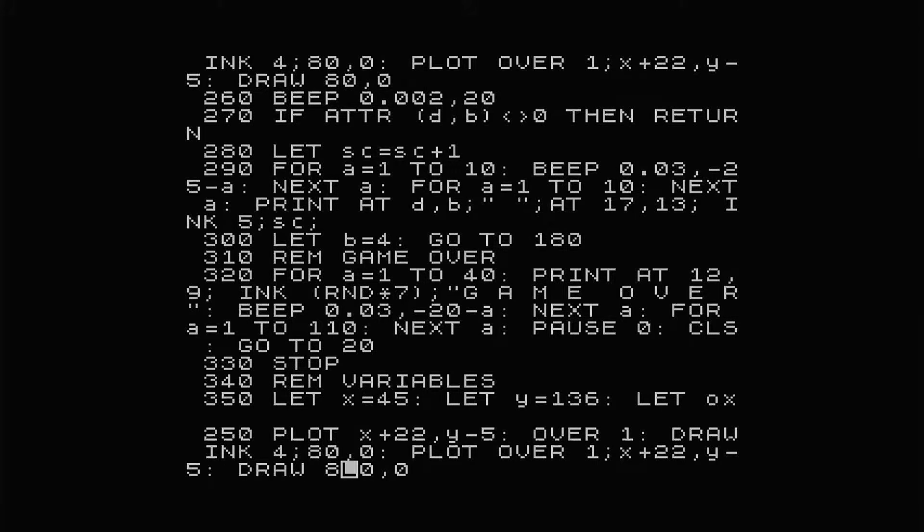Draw out. So you're saying put an over 1 there as well? Okay. So what you're saying, I should have an over 1 there as well. Like that. But I've got an over 1 at the plot position. So why do I need an over 1 there as well?